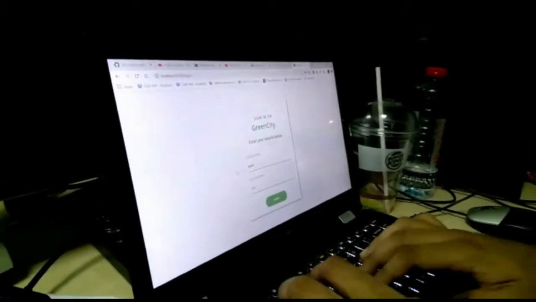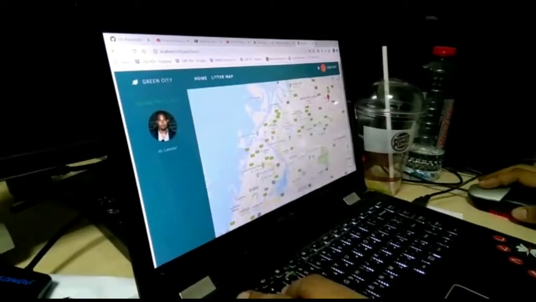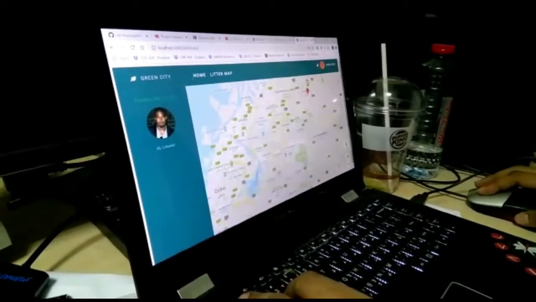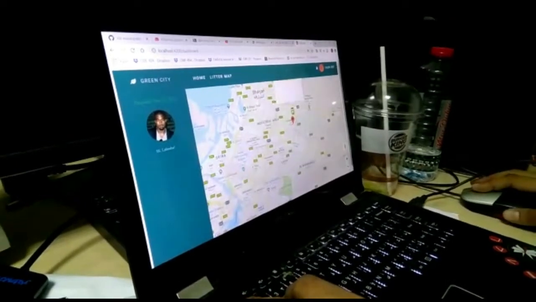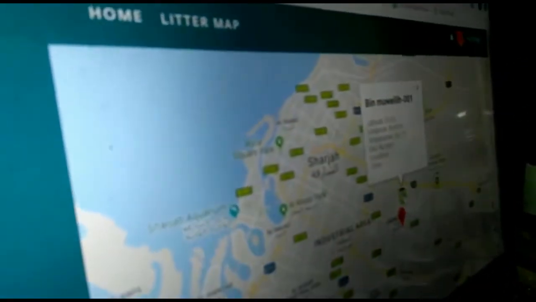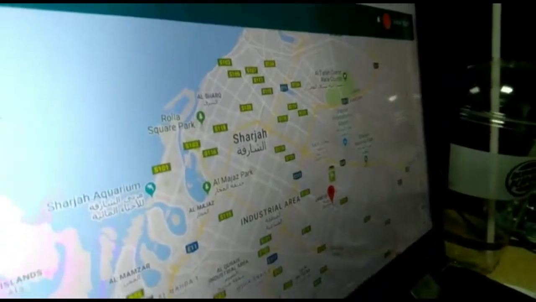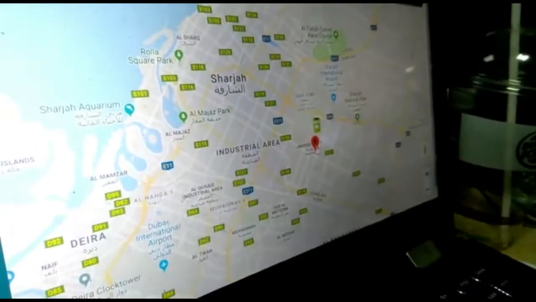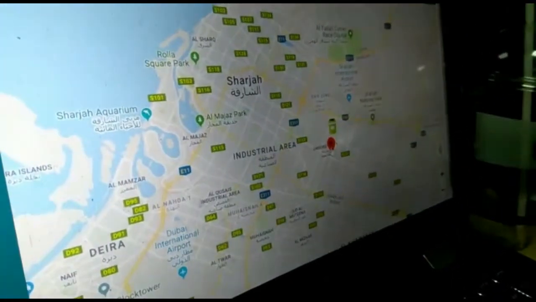We have the login functionality, which is still a functionality. As you can see, we have the map over here. You can see the bin. You can see information about the bin, which is being sent by the sensors. You have the location which is marked by a user that there's litter in this area.